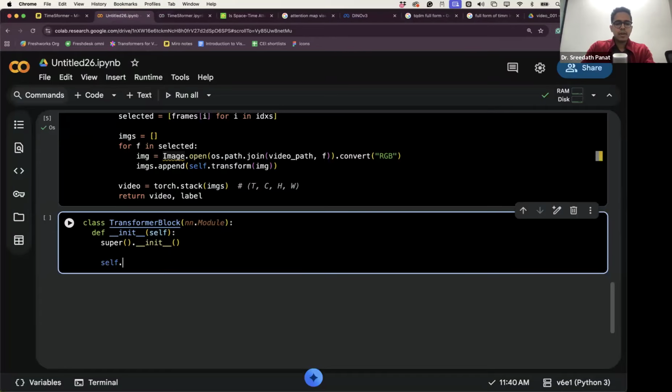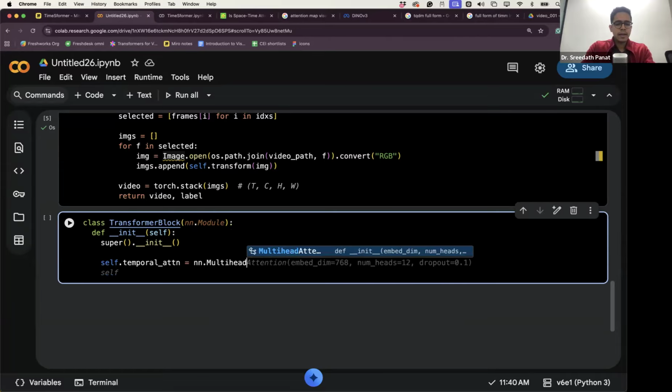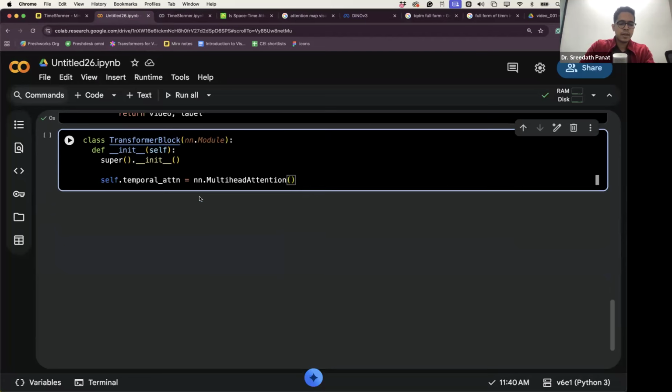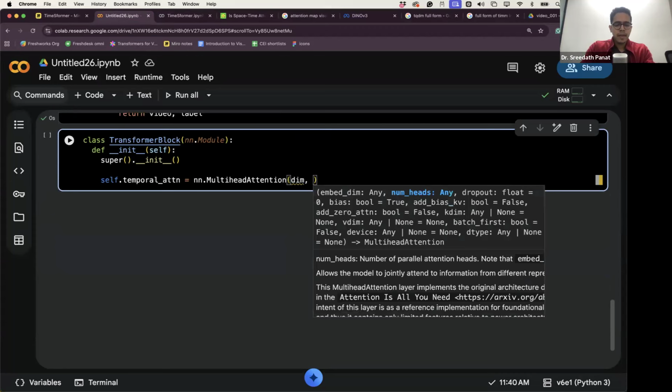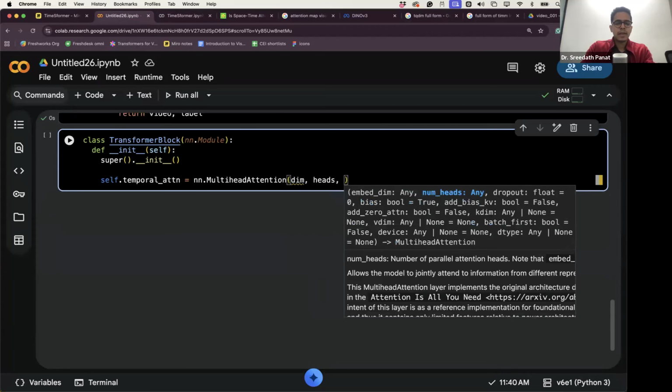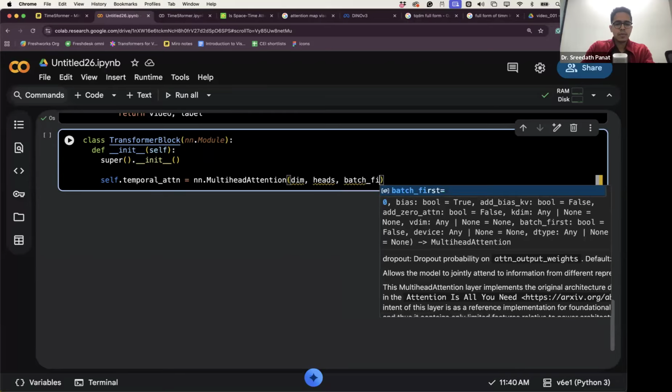So self.temporal_attention equal to nn.MultiheadAttention. Here we are not coding multi-head attention from scratch. We are using it from the nn module. And here we have to pass the embedding dimension, the number of attention heads, and in the multi-head attention we have to mention batch_first equal to True.